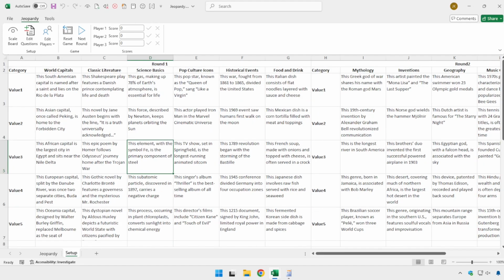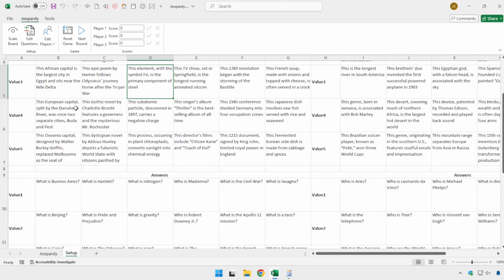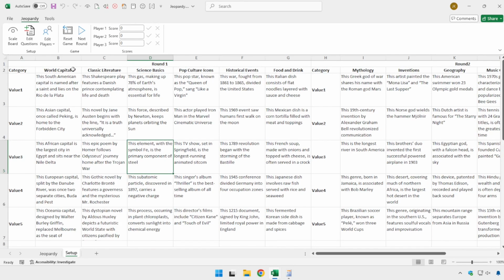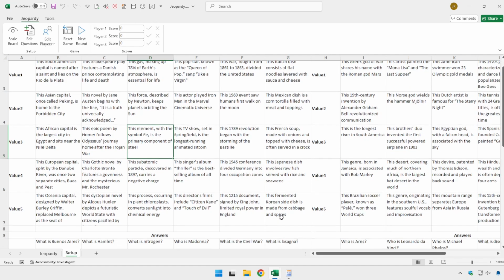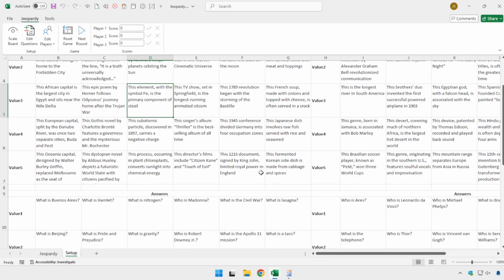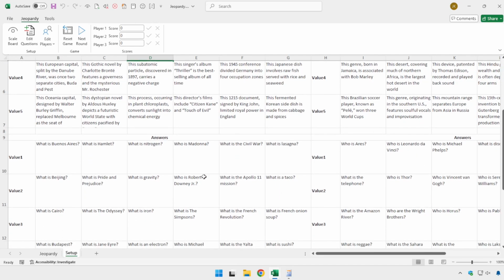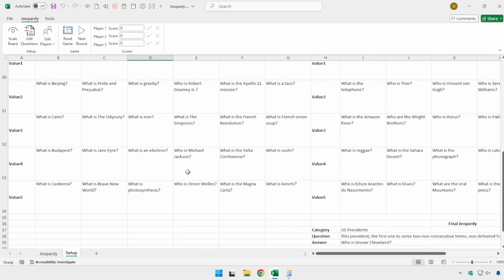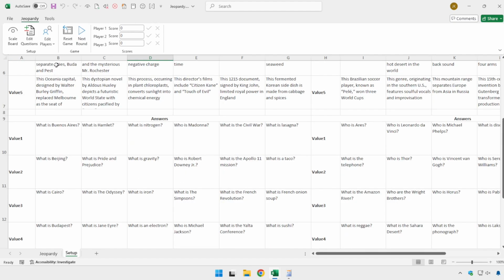This is made with 2 rounds. You can tell ChatGPT, generate me 6 categories with 5 questions each, Jeopardy style, and it'll generate this for you. You can just copy and paste it, and you can have a bunch of different games. And then Final Jeopardy is just 1 category, 1 question, and that's at the end.